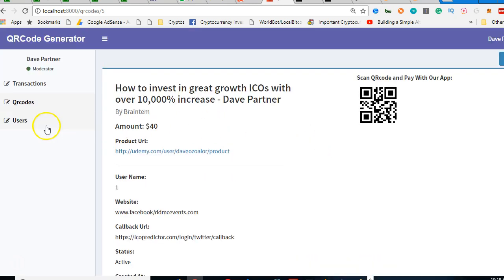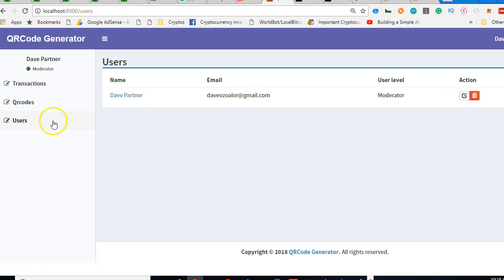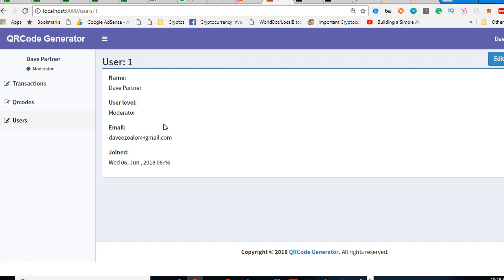So now, coming to the user's profile, when we're looking at a user's profile, we need to be able to see all the QR codes they created and all the transactions they have. This is a sample list of users. If I click on this, I will see the user's profile. Under here, we need to see all the QR codes you've created, and all the transactions you have ever done.